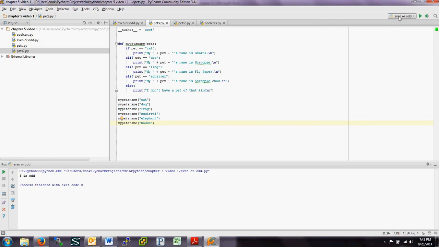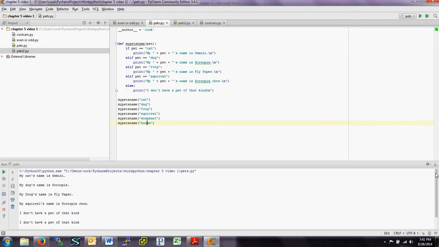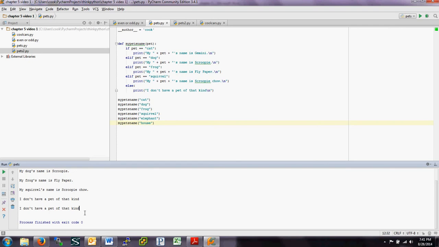So let's go ahead and run. No, we don't want to run even or odd anymore. We want to run pets. So we'll run pets. And what we find out is my cat's name is Gemini, my dog's name is Scroopy, frog's name is Flypaper, squirrel's name is Scroopy Chow, and I don't have a pet that's an elephant, and I don't have a pet that is a house.